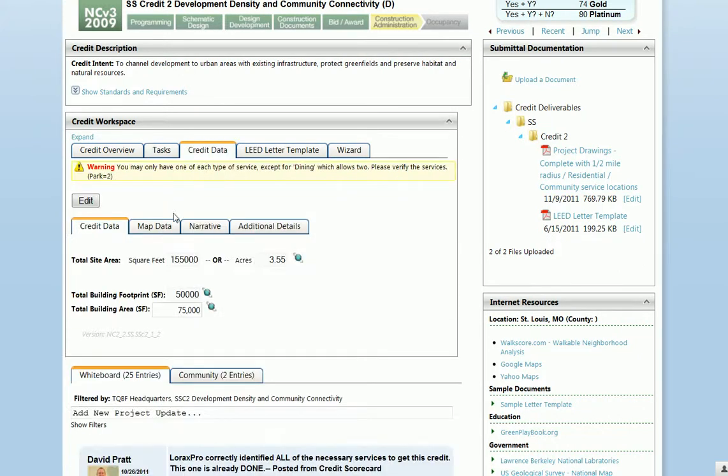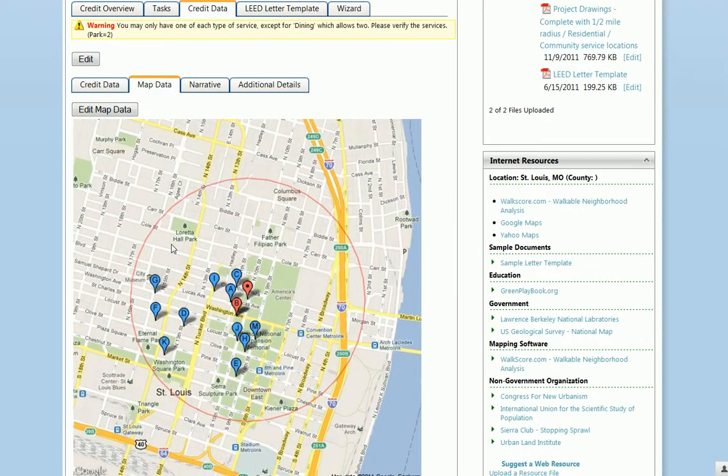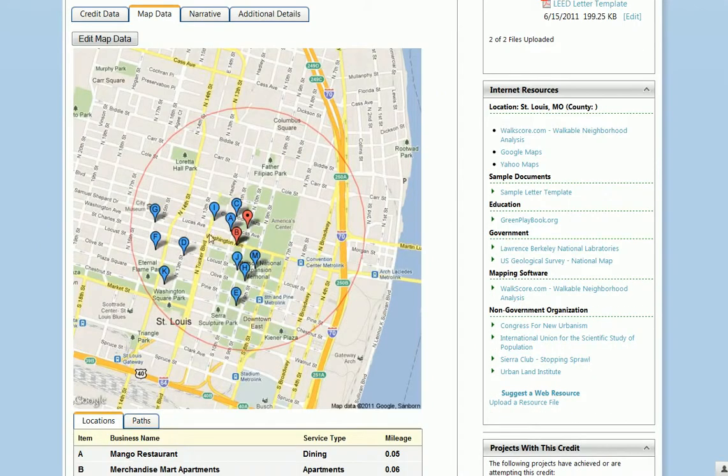In some credits, we've integrated with other software. In this instance, LoraxPro is integrated with Google Maps, where we can very easily find our 10 services for this particular credit compliance.